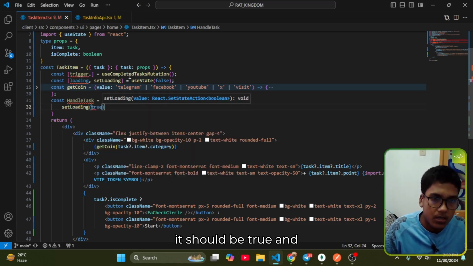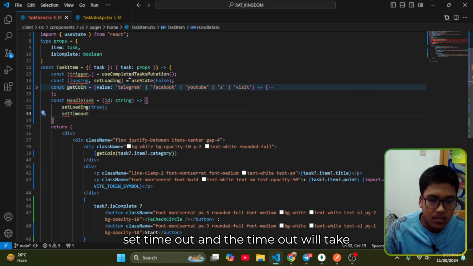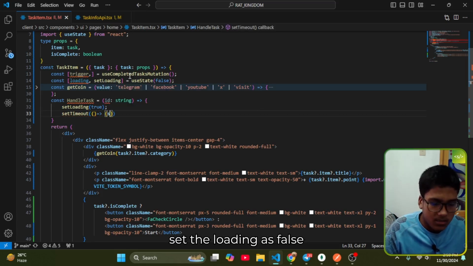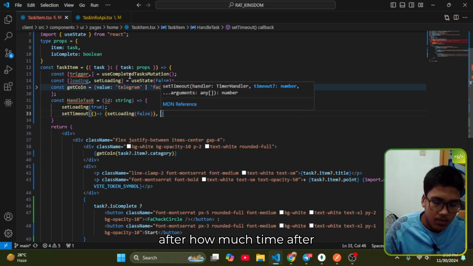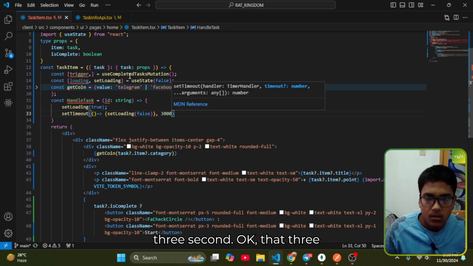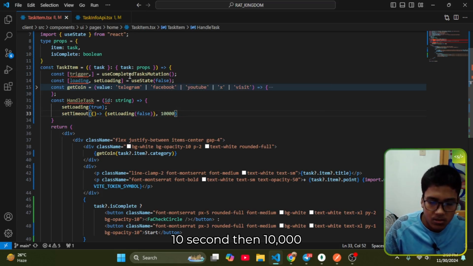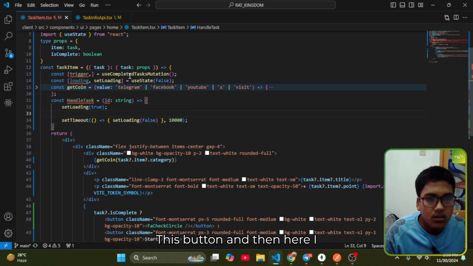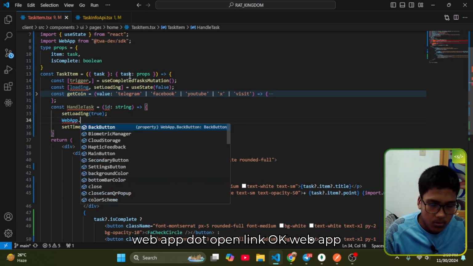Here there is a setTimeout, and the timeout will set the loading as false after how much time? After 3 seconds. That 3 seconds is not visible, so I just make it 10 seconds, 10,000 milliseconds. Now when the user clicks on this button, I move him with WebApp.openLink.